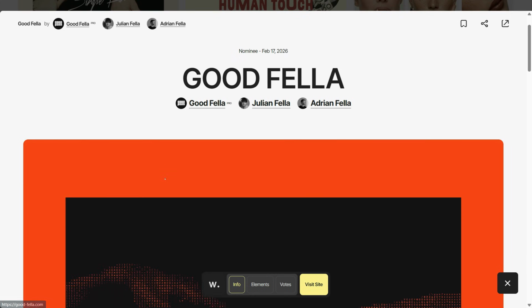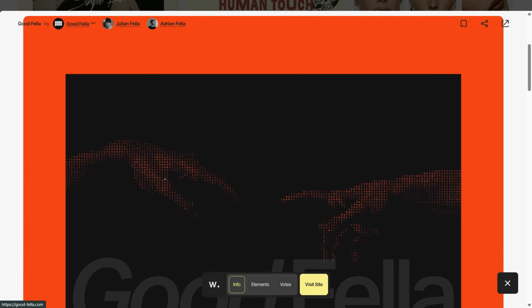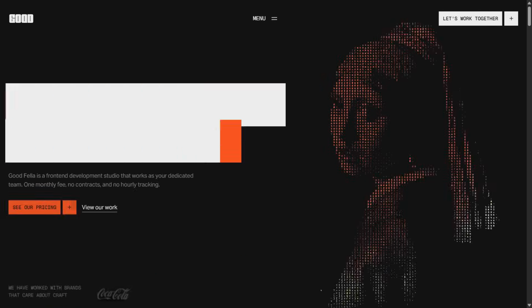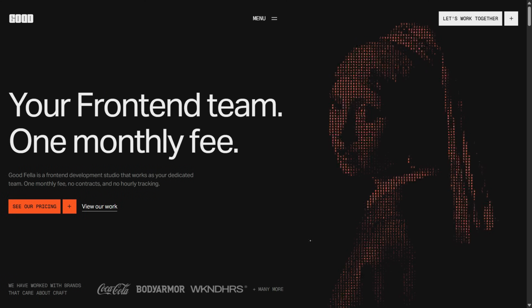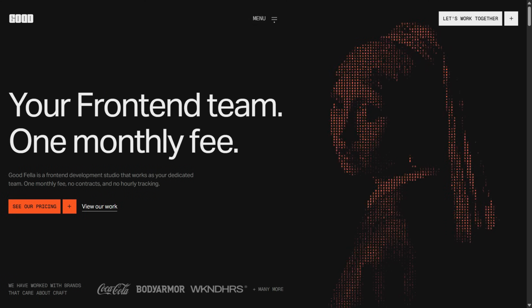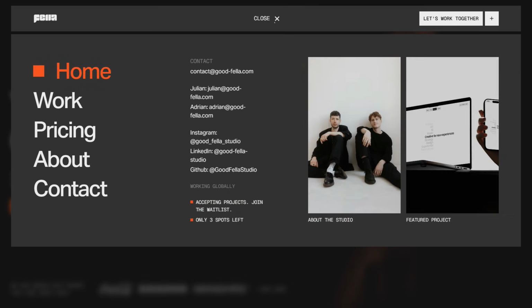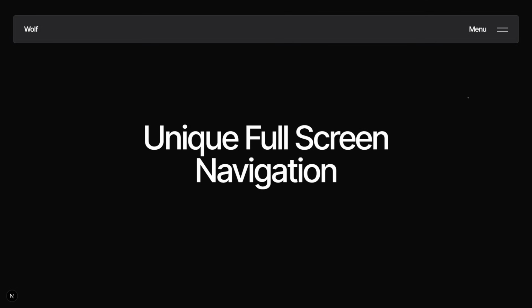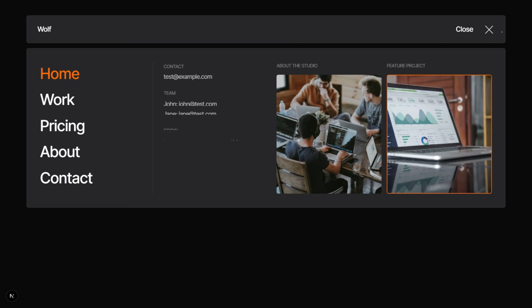While I was browsing awards and looking for inspiration, I came across a website called goodfella.com. The site itself was beautifully designed, but what really caught my attention was the navigation menu. It was subtle, interactive, and felt thoughtfully crafted, not flashy, but very intentional. Instead of just admiring it, I decided to recreate a similar experience from scratch. And this is what I achieved using Next.js and GSAP.